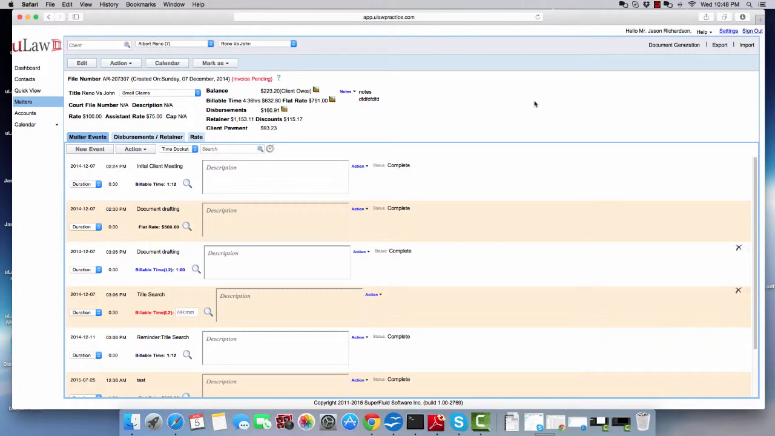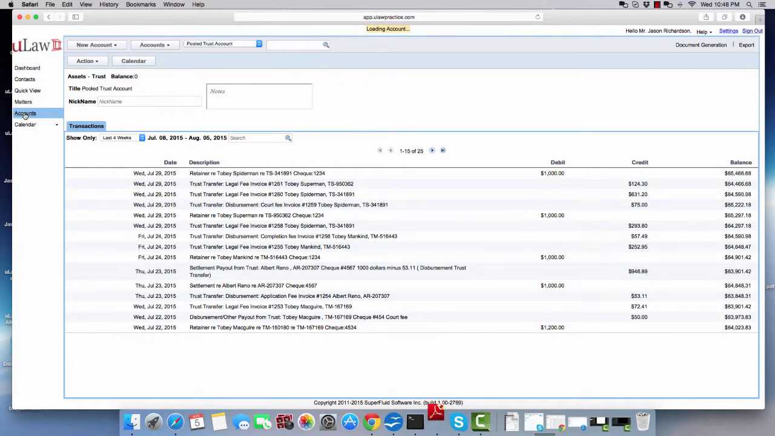The question that we've been asked is: what are some of the bookkeeping documents that I need to keep on a regular basis so that, if I'm audited by the Law Society, I can showcase them? Now, all bookkeeping guideline documents are under Accounts.